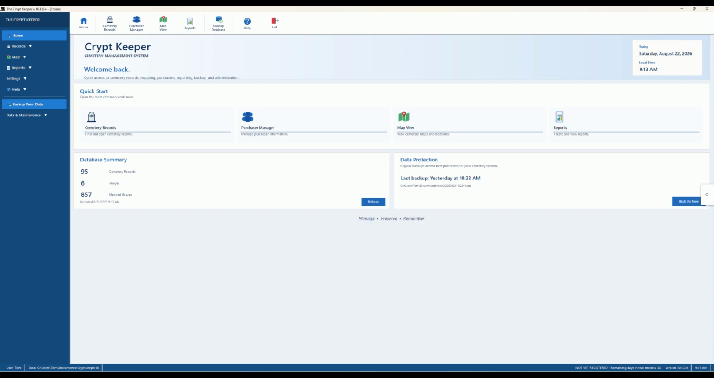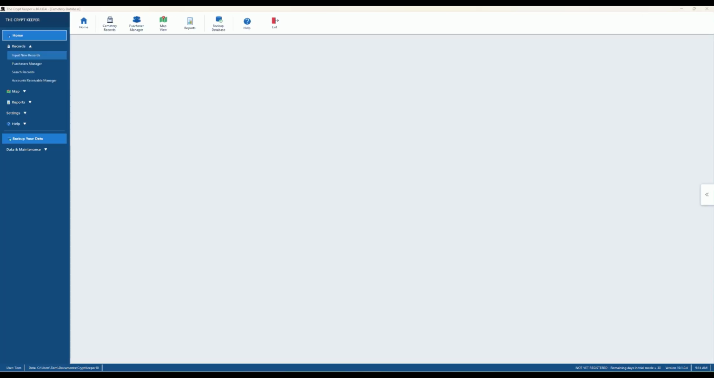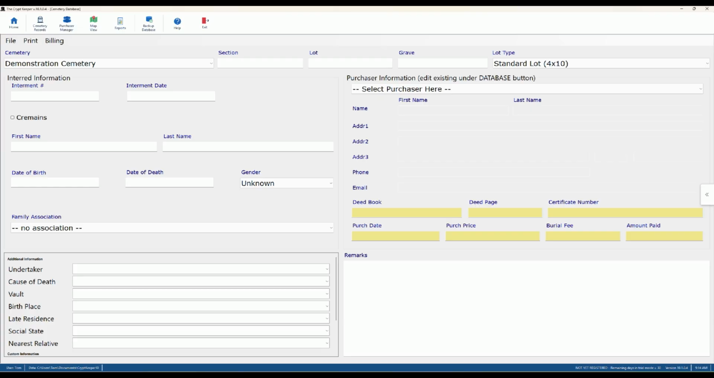up your data. On the left side of the home page, you'll find additional features and options such as inputting new records, accessing existing records, creating and editing your maps, creating and editing cemeteries, creating and editing lot types, creating and editing custom data fields, and much more. Adding a new cemetery record is designed to keep all of the information associated with a grave location together in one place. At the very top of the screen is the grave location information.